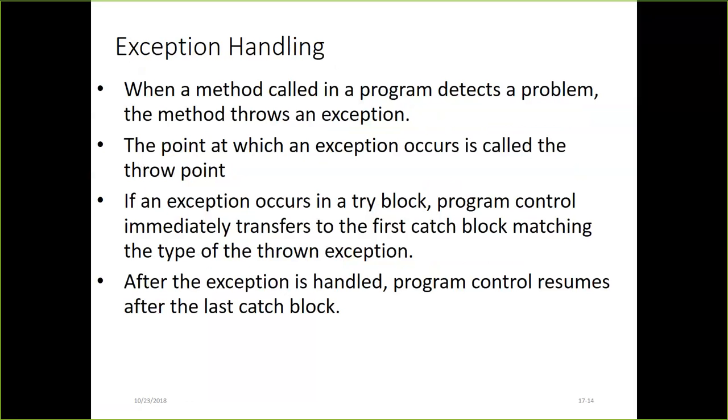So the main point here is that the point at which an exception occurs is called the throw point. It is an interview question. In an interview, what is called the throw point? The throw point is the line, instruction, or statement where an exception occurs. It's called the throw point.